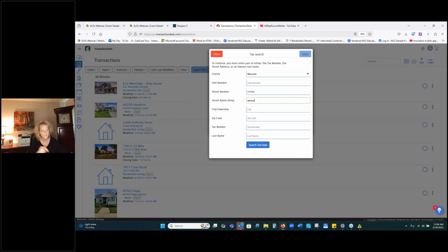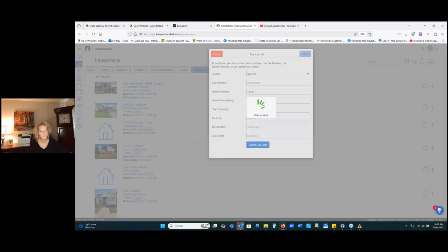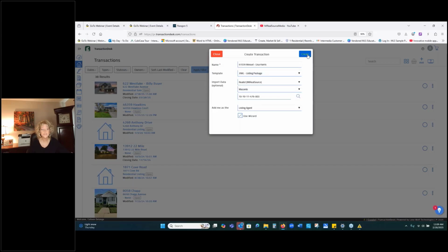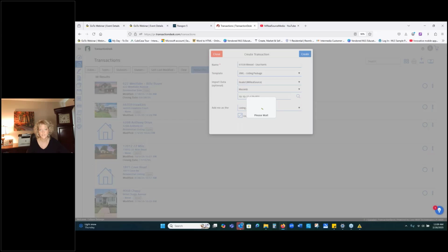It will find it. So I'm going to go ahead and I'm going to say search tax data. As soon as I did that, you see how it automatically found that? If I would have put in Wessel Drive, see, it's got the DR and no comma or no period, just a comma. So I might have put it in incorrectly and it wouldn't have found it. So I'm going to go over here to the right. I'm going to hit select, and I'm going to use that now to start my listing transaction.